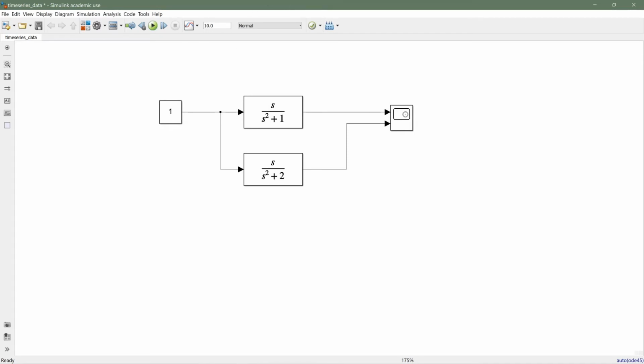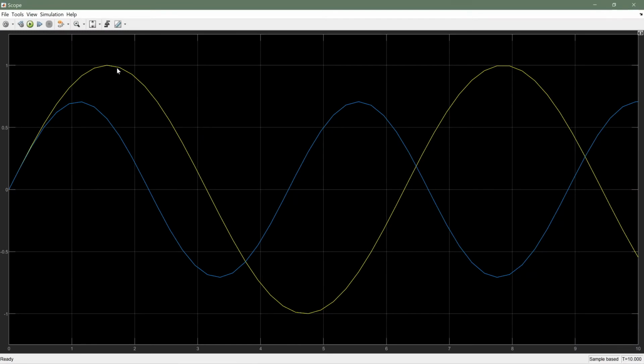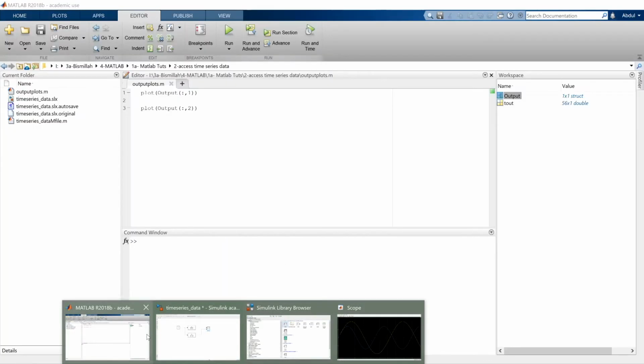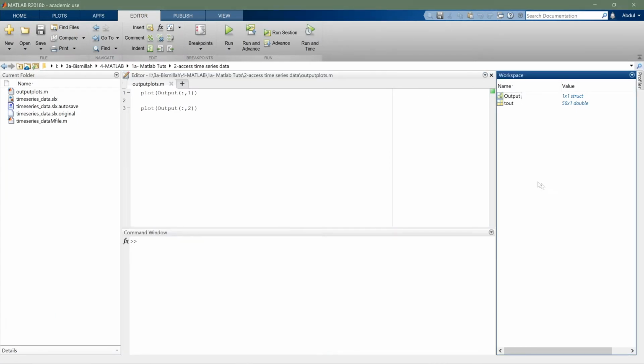Okay, the simulation is successful, and you see you have the original signal over here, and then we have the signal from the second transfer function, which is a bit of a higher frequency. So let's go to the main MATLAB, and now you will see that you have an output variable and its type is a structure.